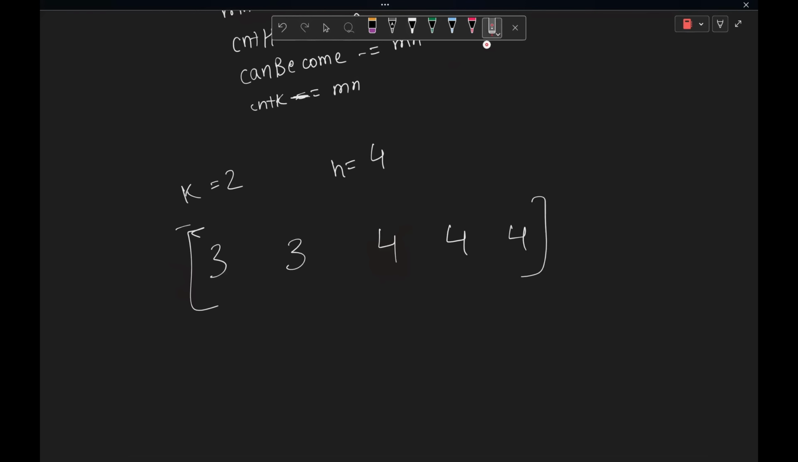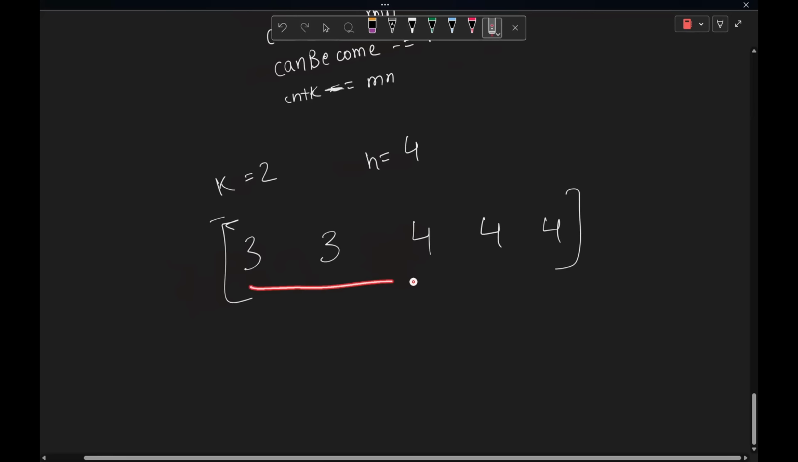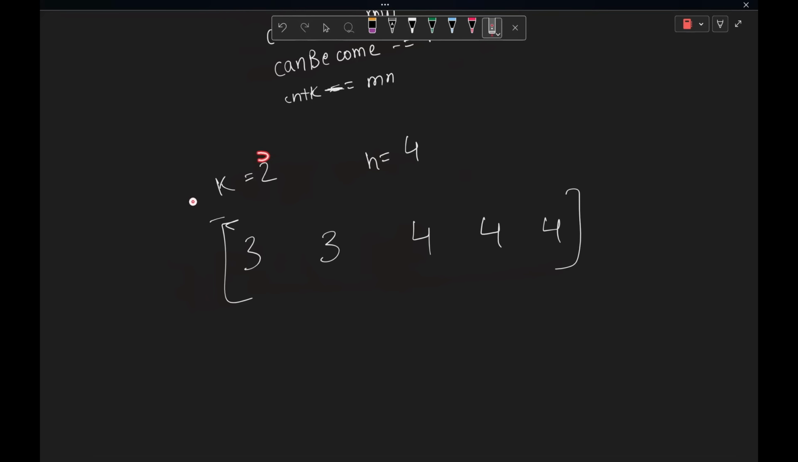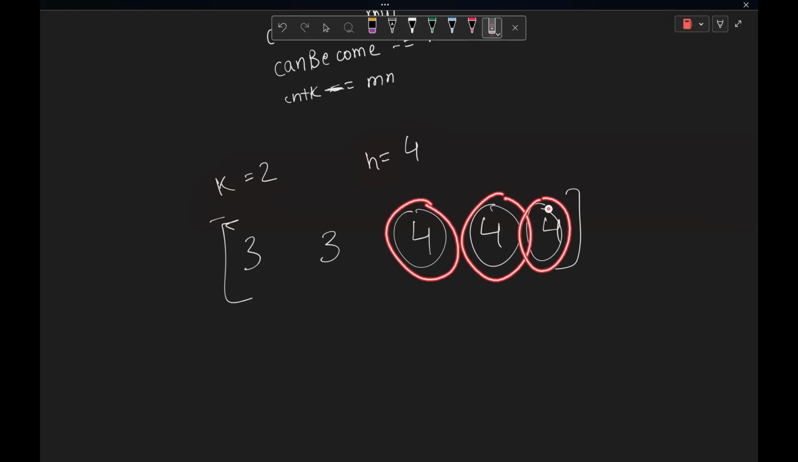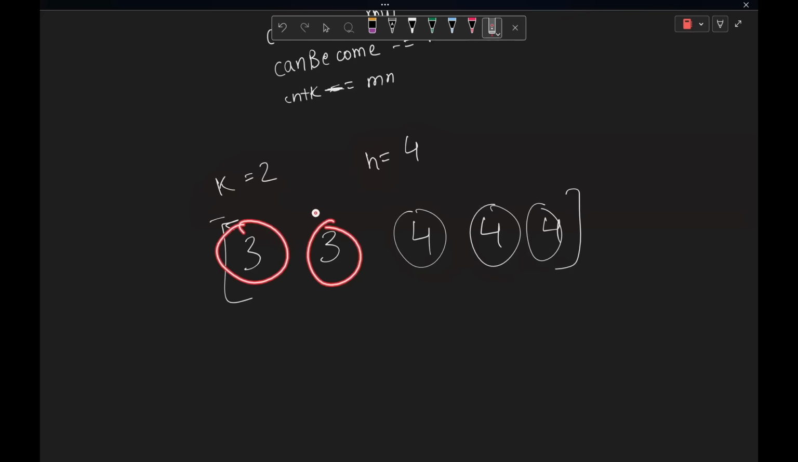Okay, now it's fine. Let us say you have been given an array like 3, 3, 4, 4, 4, and k is equal to 2, h is equal to 4. So you want to have four people who are greater than or equal to 4. Now there are three people who are greater than or equal to 4. None of them can donate anything while maintaining their position of being greater than or equal to 4. And these people are good acceptors.